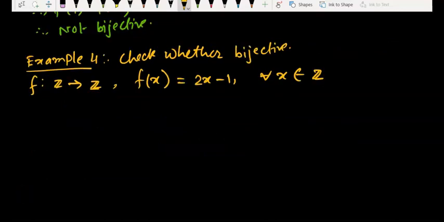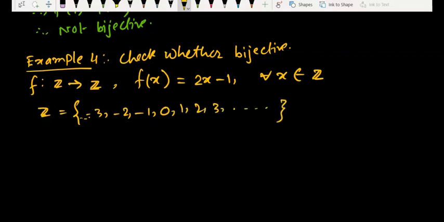Now we have to check whether this function is bijective or not. So f from Z to Z. Z is the set of all integers. What are integers? Like minus 1, minus 2, minus 3 and so on, 0, 1, 2, 3 and so on. This is the set of integers. So f is the function from Z to Z, from set of all integers to set of all integers, defined as f(x) equal to 2x minus 1. So we will check whether this is surjective or not.